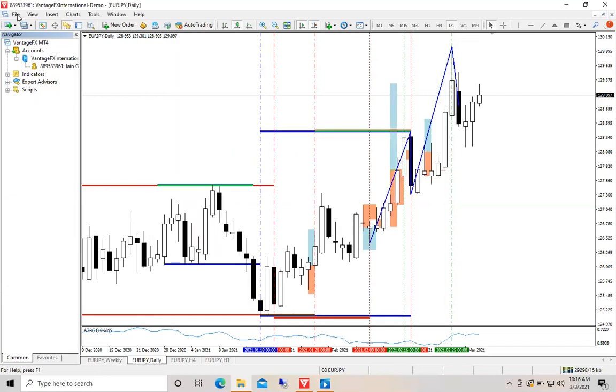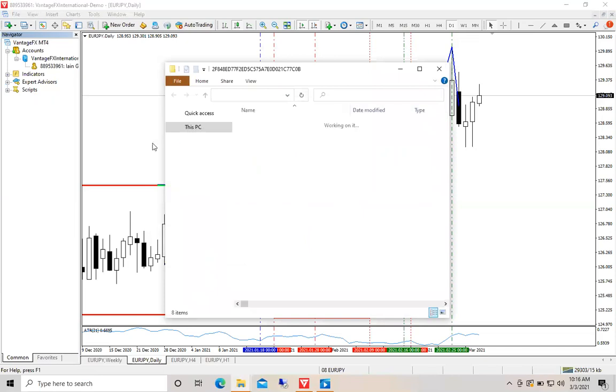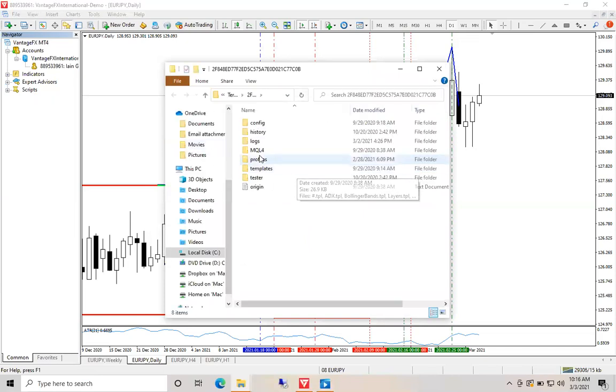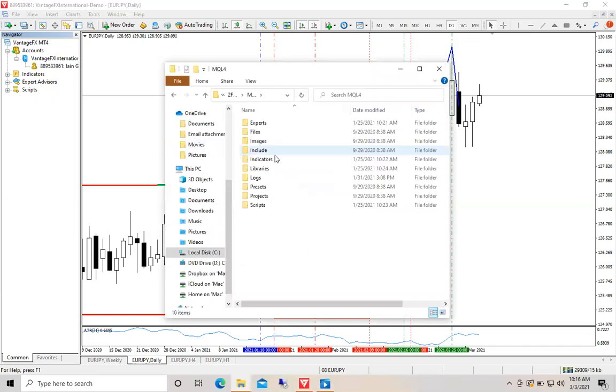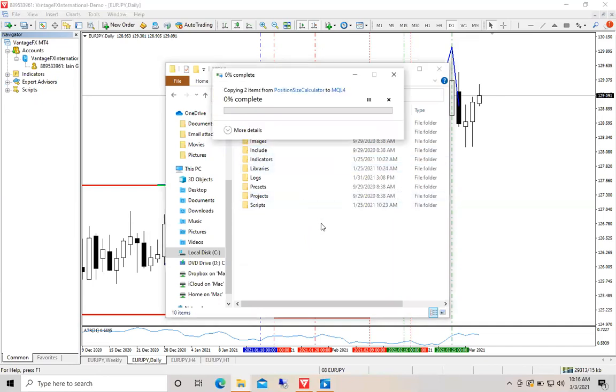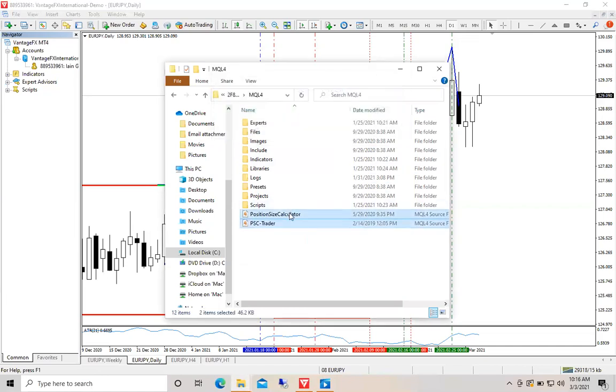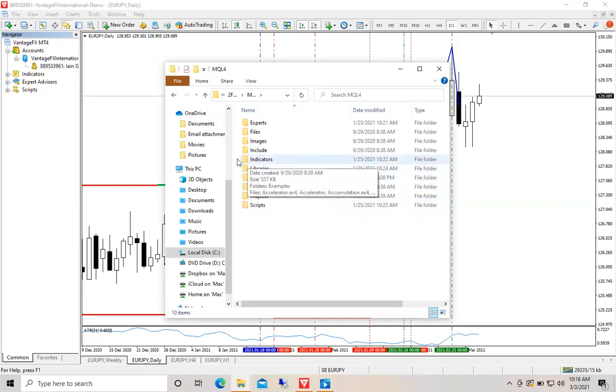I'm just going to open up the folder again, open the data folder, and drop down to MQL4. I'll put them both here for now. Okay. So the position size calculator, I'm just going to drag and drop it into indicators, and PSC trader goes into scripts. Right, so that should do the trick.